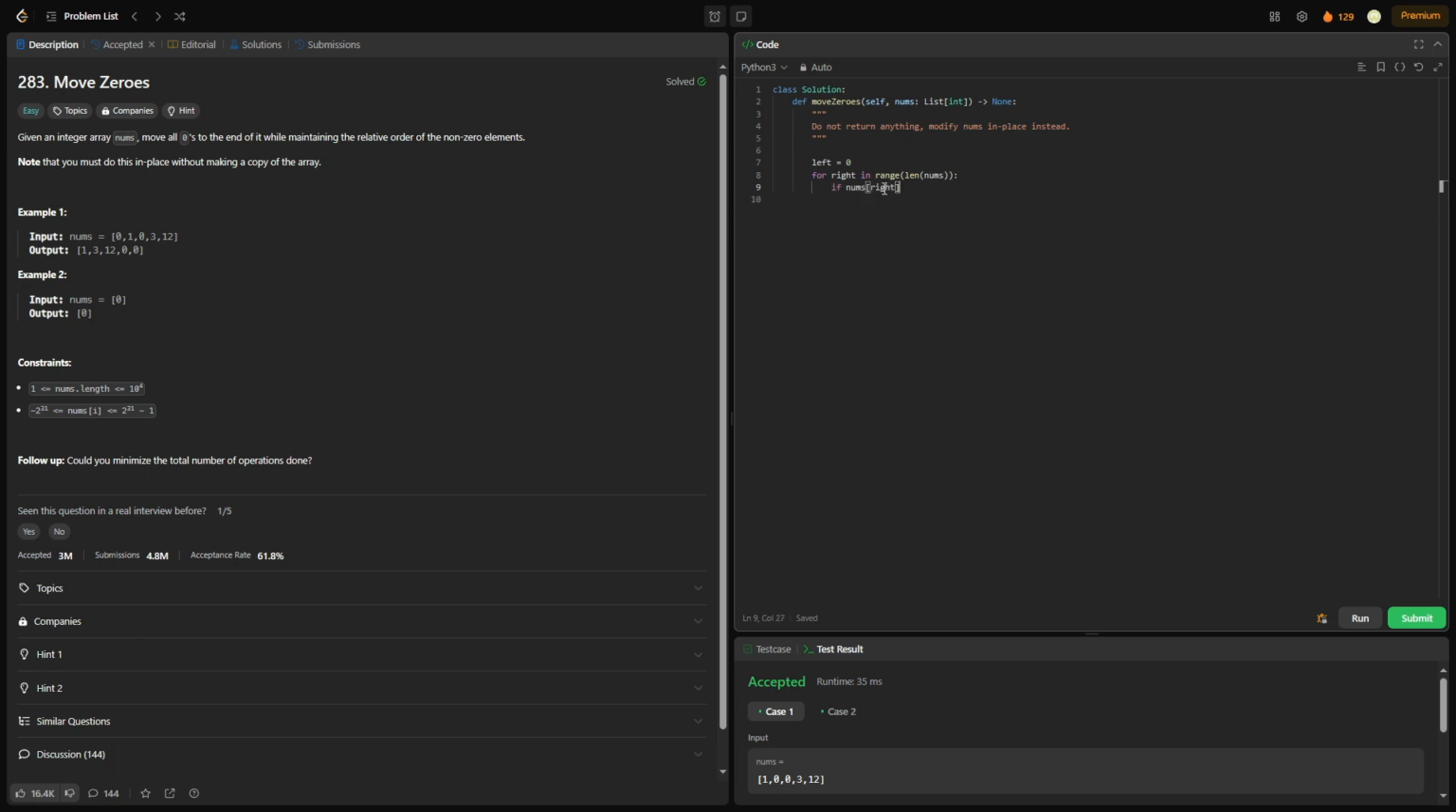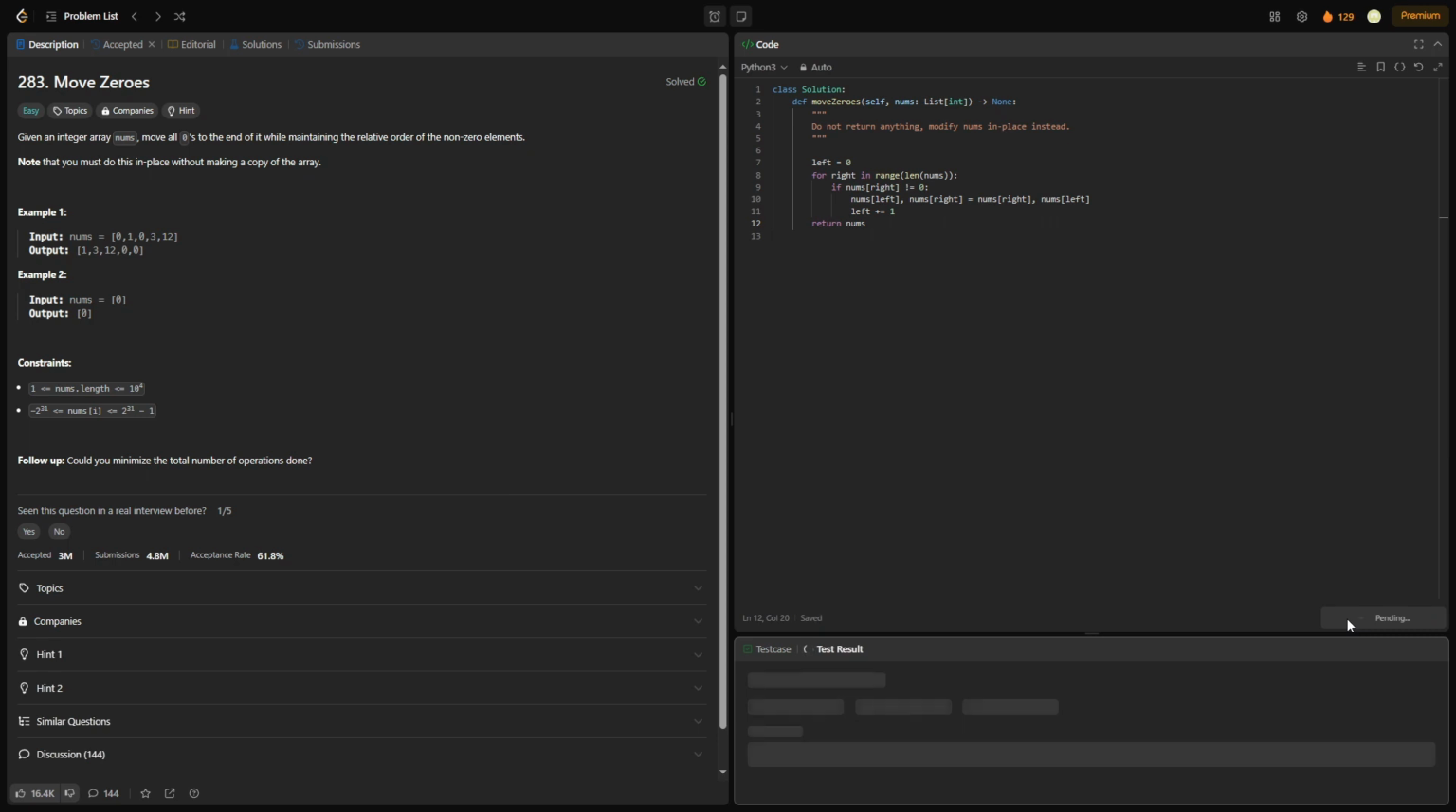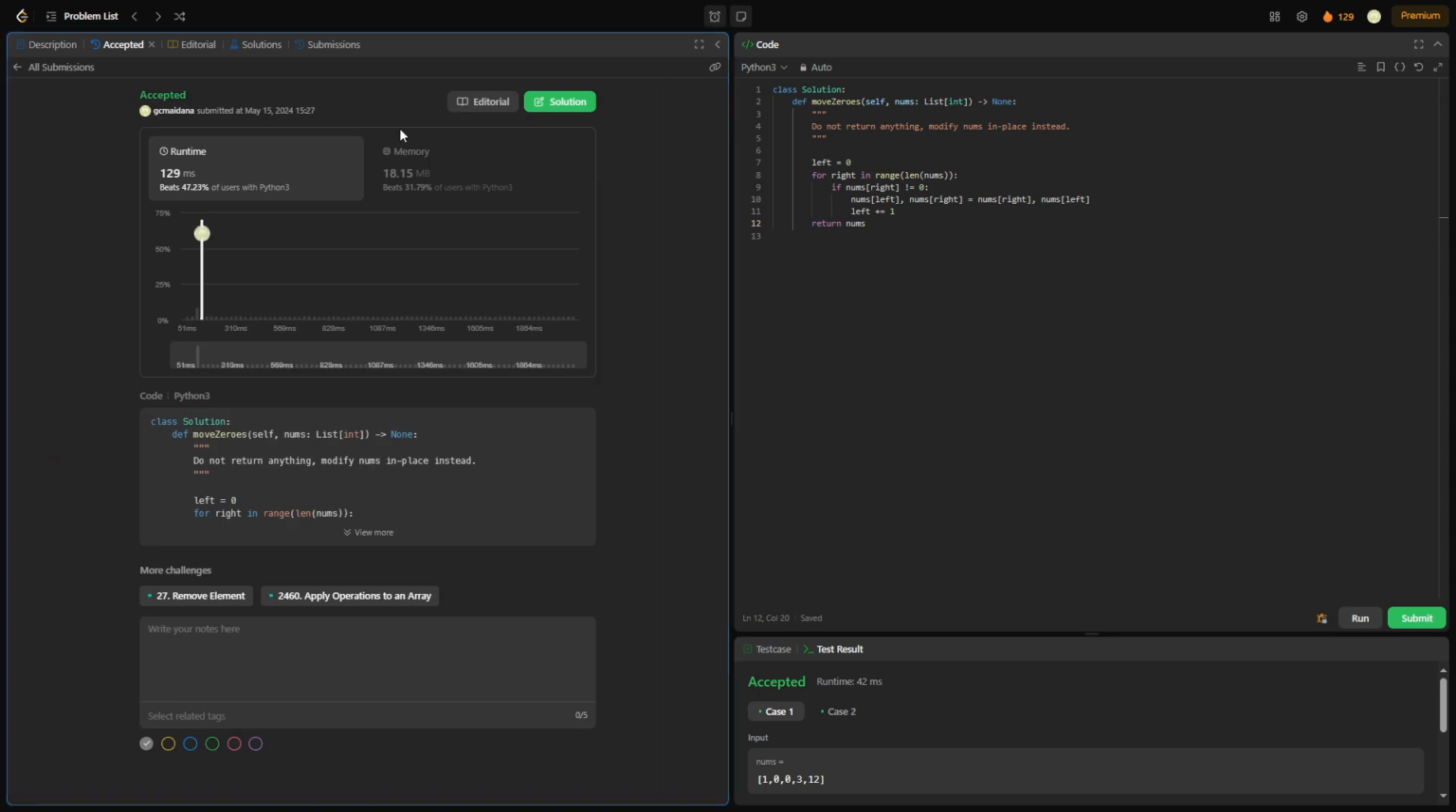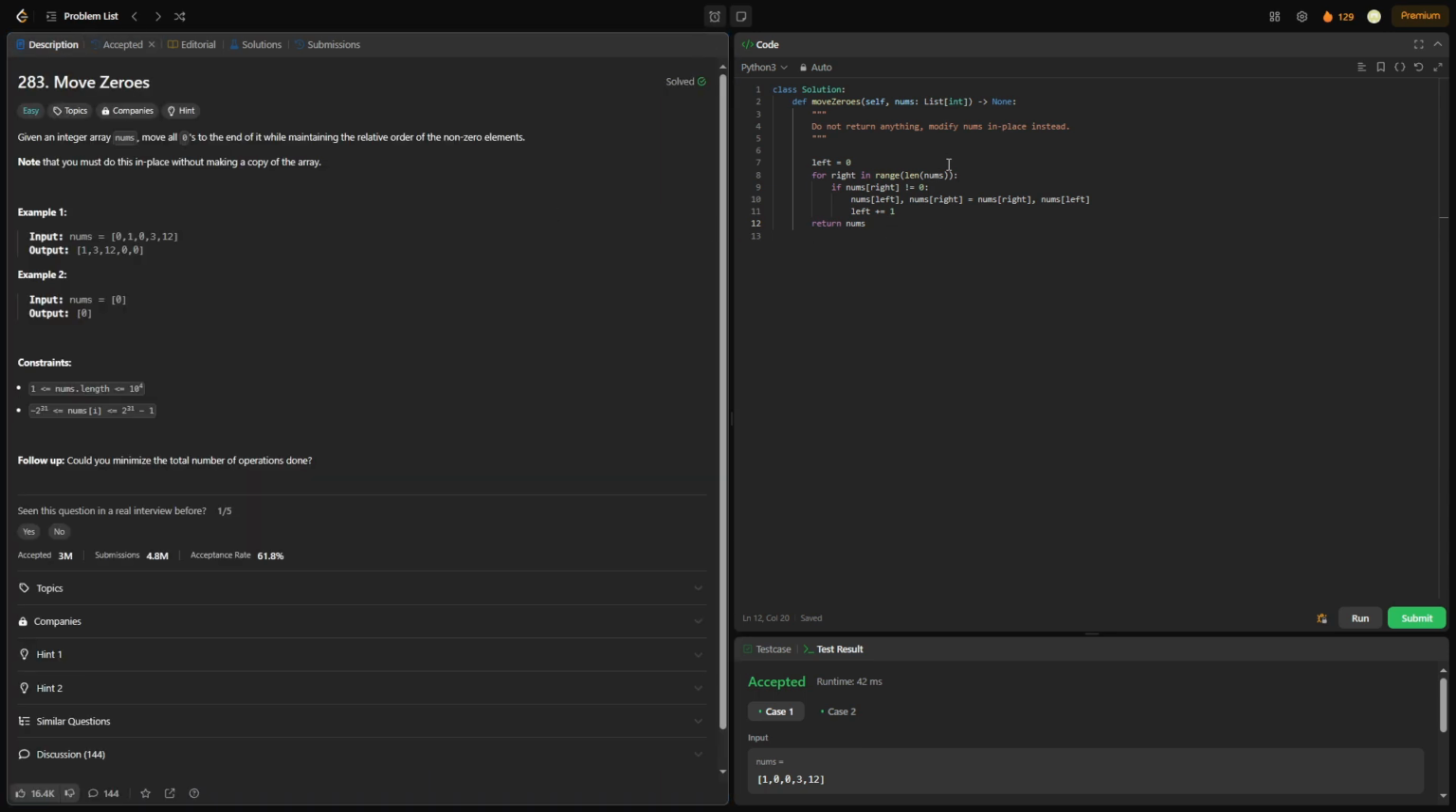If the right pointer is not 0, then we can do a swap, and we shift the left pointer over 1. And we return nums. It's the same idea, really. It's just a little bit cleaner to write, but you're not really manually moving the right pointer over. You're just doing it in the for loop.